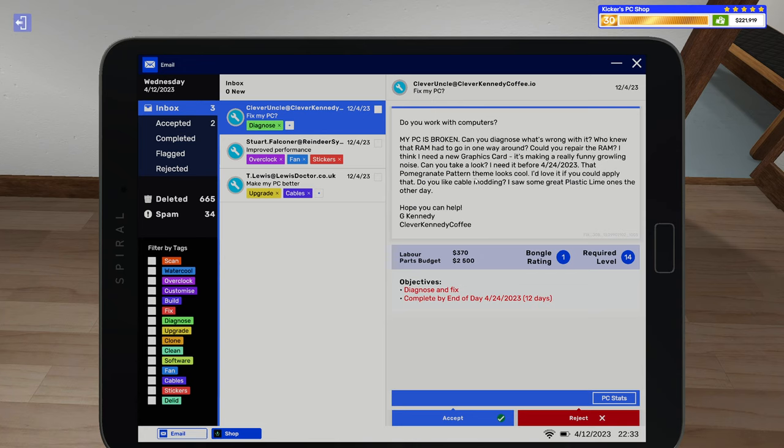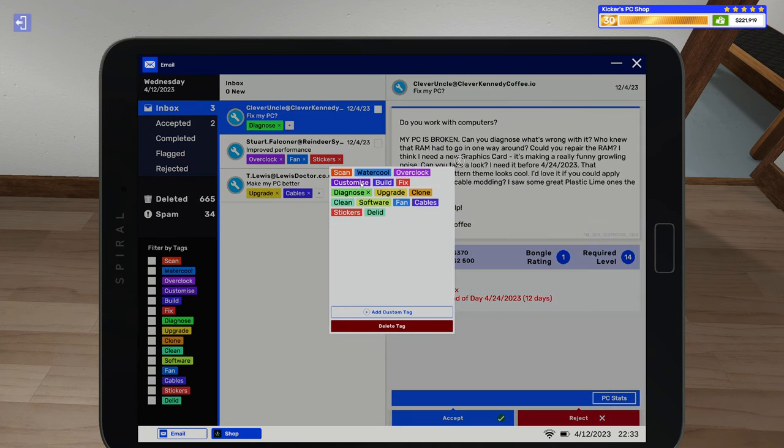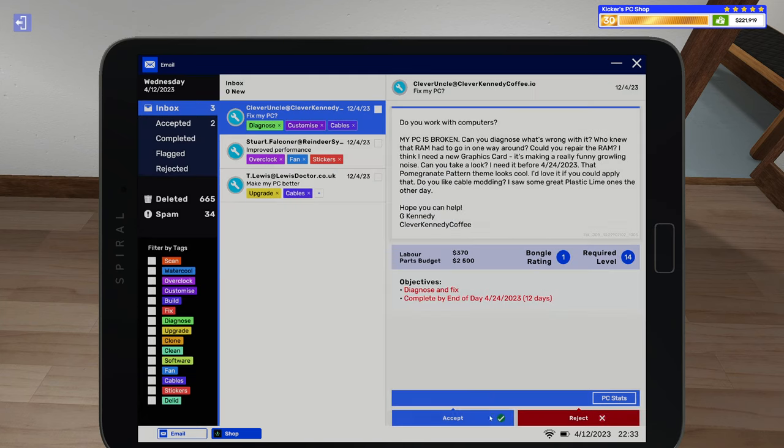That pomegranate pattern theme looks cool. I'd love it if you could apply that. Do you like cable modding? I saw some great plastic lime ones the other day. Hope you can help. G. Kennedy. Clever Kennedy Coffee. Alright, so there is customization and there is cables. And for this one, it was the graphics card and the RAM.